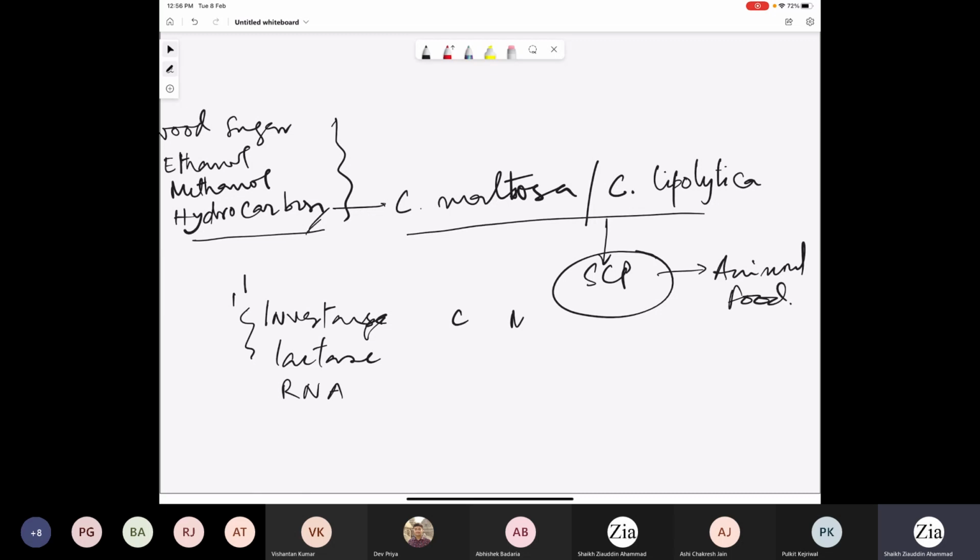So if you try to get a lot of invertase or lactase, then what type of yeast will you be using? So you can just have a 1.5 page long assignment on the production of yeast for different final usage. What are the usages you get when you produce yeast, and what type of strain is generally used?